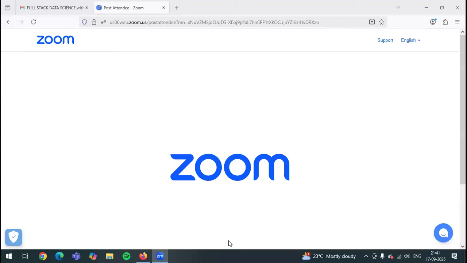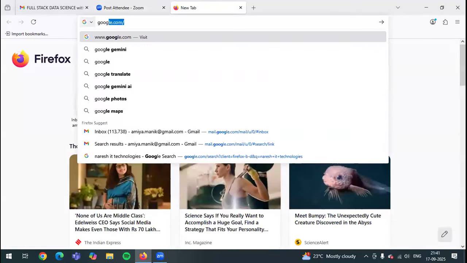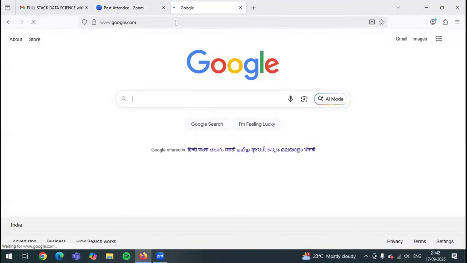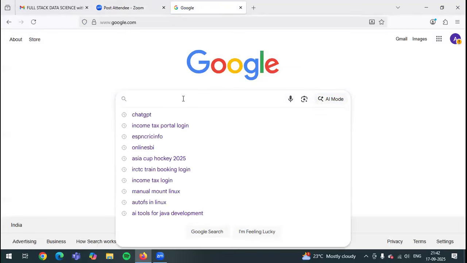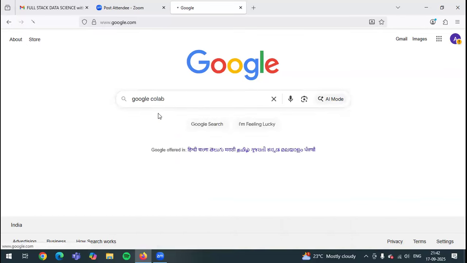Go to Google, right? Just open Google and search for Google Colab. Open google.com. Yes, Amiya Manika, just open Google Colab. Open google.com, press Enter. Google Colab, C-O-L-A-B. Click it.